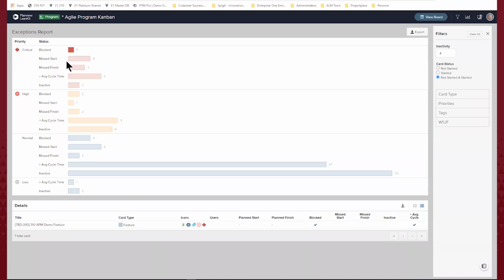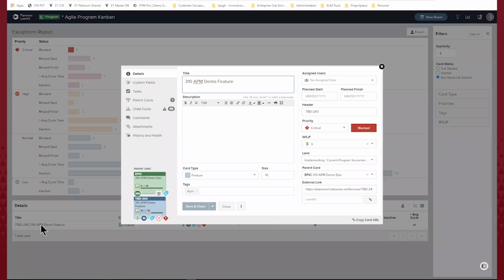I can see how many have missed a start date, how many have missed their finish date, how many exceeded their average cycle time, and how many cards are stale or inactive that are of critical priority. So rather than you having to go to each team and have them present their exceptions, we can use the exception analytic here to pull it up real quick. And if I want to dig into one feature, I simply click on it and open it up.